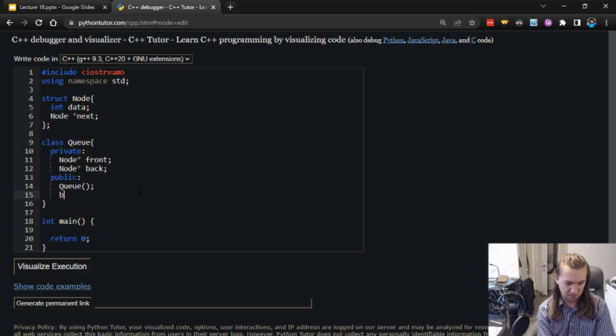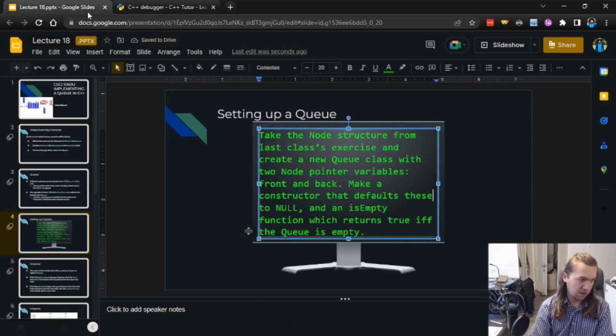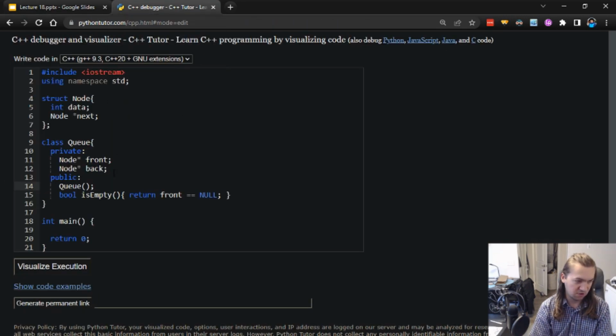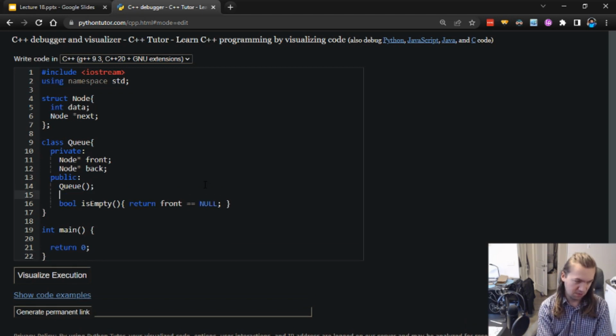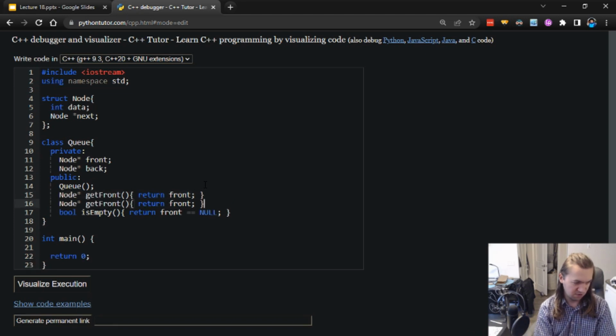So we need bool isEmpty, which is again a one-line function. We can write this really quick because it's just going to return if the front is null. If the front of the queue is null, there's nothing there. So obviously if the front is null, then the queue is empty. Now, we also want to have get methods. So we want to have node pointer getFront, which is just going to return front, and we'll do getBack as well.